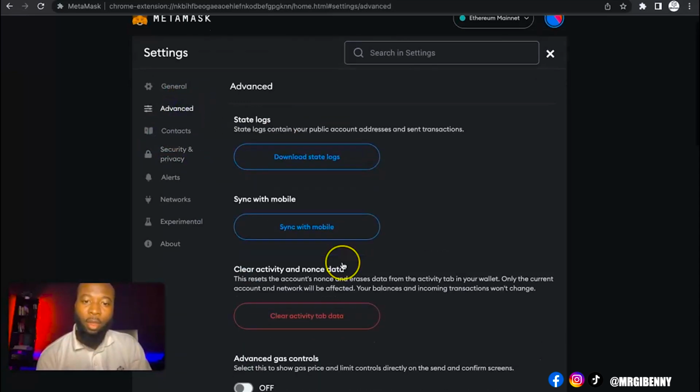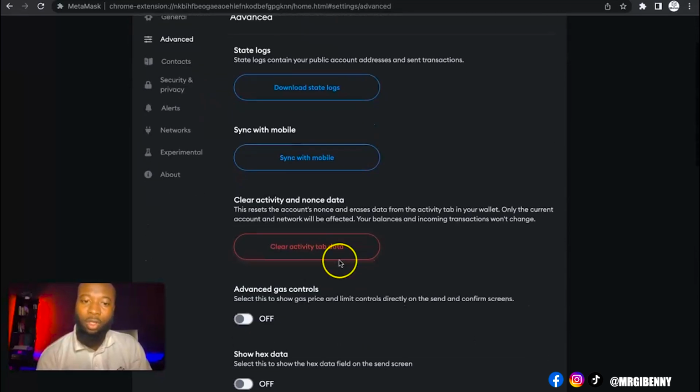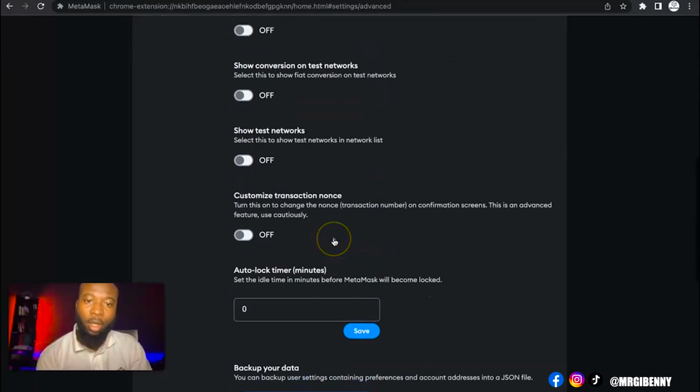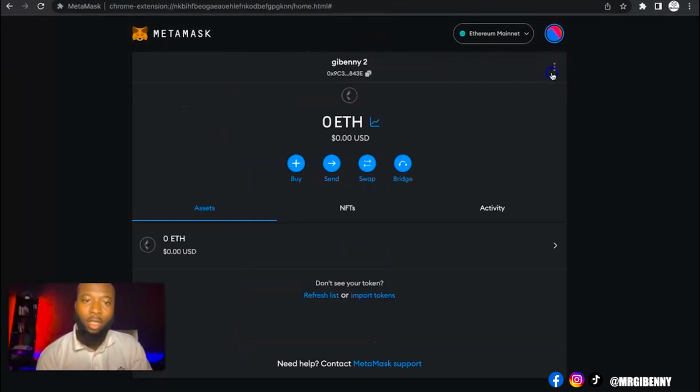Then in advanced, you can always come here. Maybe if your MetaMask is giving you some issues, you can come here to clear activity on the tab and you move on. And other things you can also learn from here.